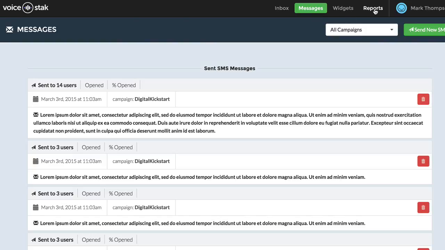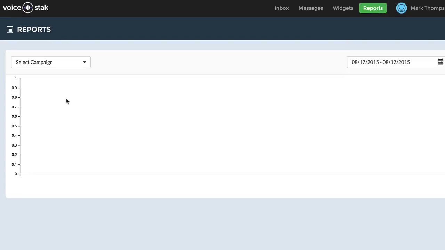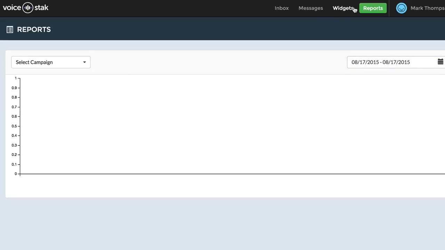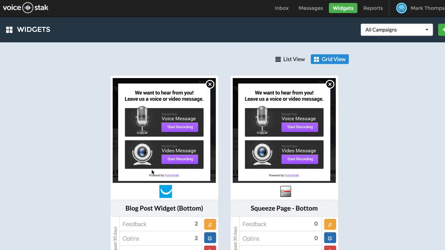Now, there's another thing you can do, you can click on reports, and as people start to opt in and start to send you messages, you'll be able to gauge your interaction and engagement right from this screen. So you'll be able to choose your date range, select a specific campaign, and you'll be able to see your reporting. So as you can see, guys, it's very simple to set up. Here's just a few widgets that I created quickly. You can see the number of clicks, unique clicks, the number of opt-ins, and the number of people that have actually given feedback.